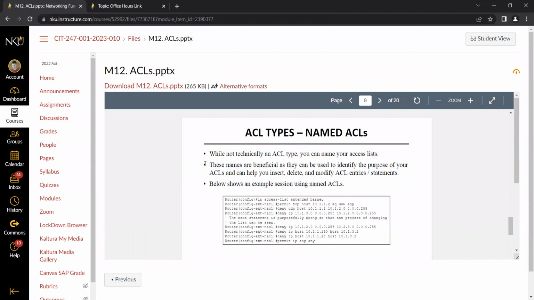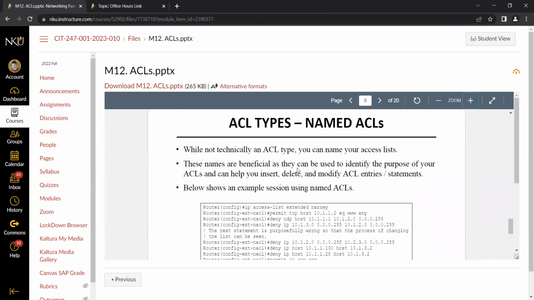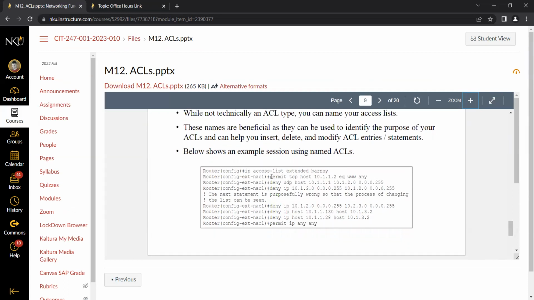So there's also named ACLs. They're not an ACL type really, but you can name your access list. These names are beneficial as they can be used to identify the purpose of your ACLs and can help you insert, delete, and modify ACL entries and statements. Here's an example switch or router session using named ACLs. So IP access list extended Barney.